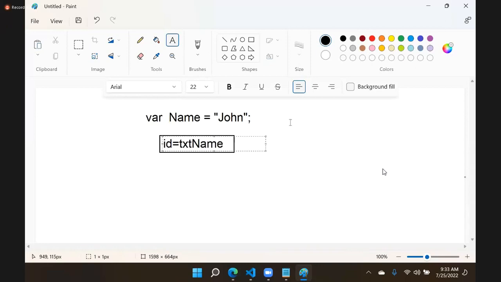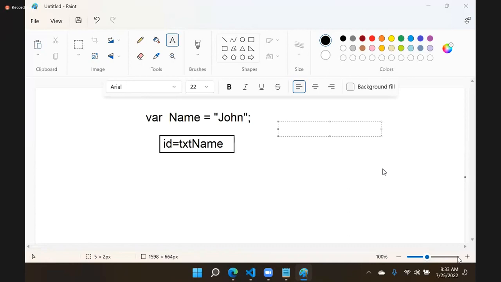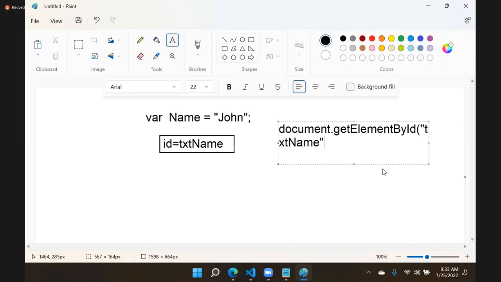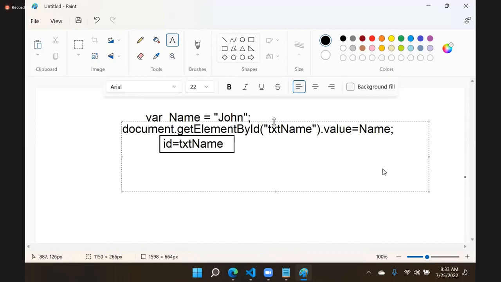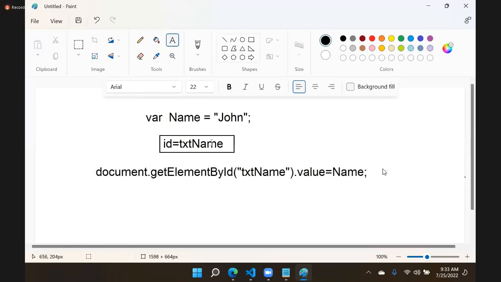Then what do we have to do in order to get the value and display it in the text box? We have to write document.getElementById, txtName.value is equal to whatever name you entered. That is what we need to do, right? This is accessing the data and displaying it in the text box.